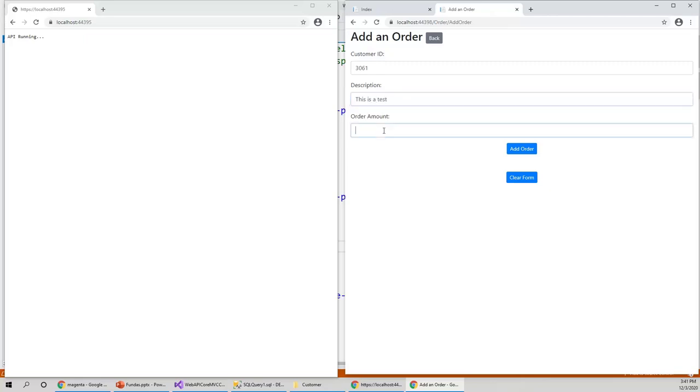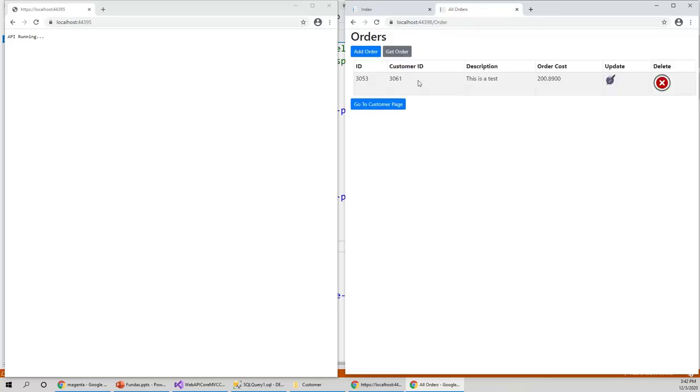This is a test, and say 200.89, click on add order, and it adds the order. So if you click the clear form and go back, it clears the form, and if you go back, you've got this order, for which the ID is automatically generated from the database, with this customer 3061. So this marks the end of this lecture where we have seen how to create an add order view.